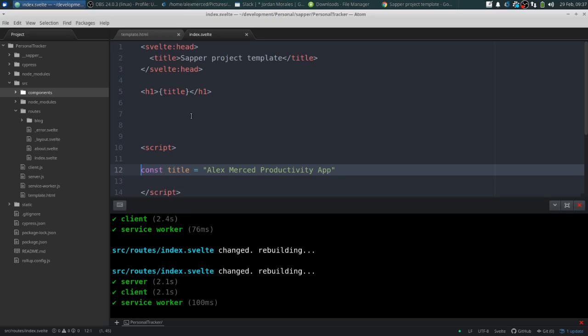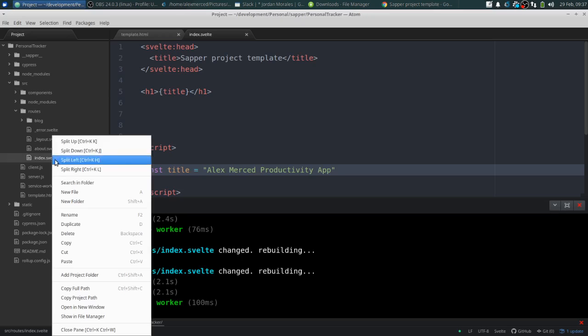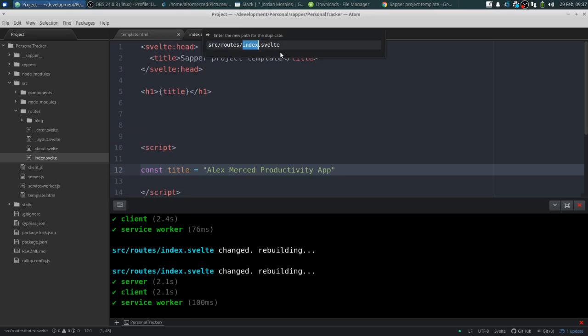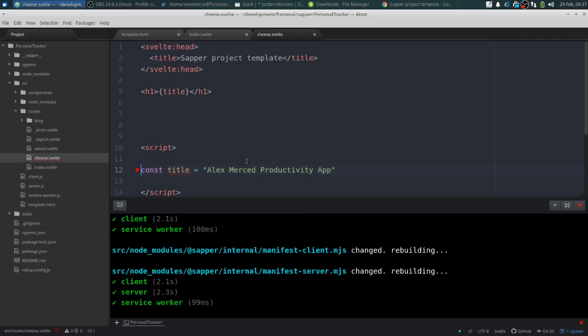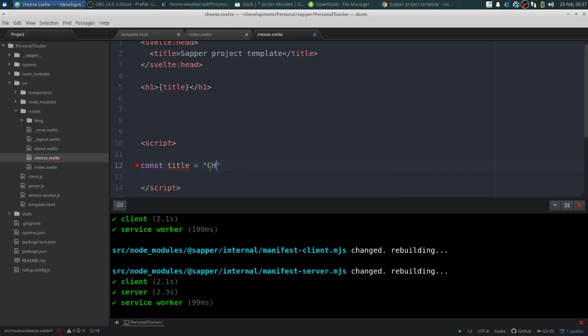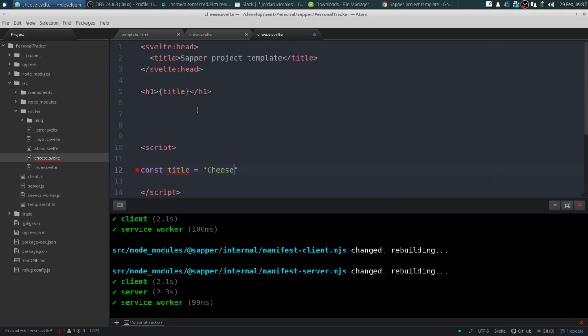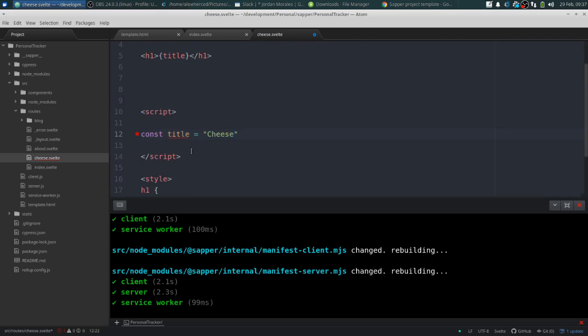So let's say I want to create another page. I could just copy this. I'm just going to duplicate this file, and we'll call it cheese.svelte. And here on cheese.svelte, I'm going to just change the variable here, title, to cheese. So it's going to keep the same header. It's otherwise the same.